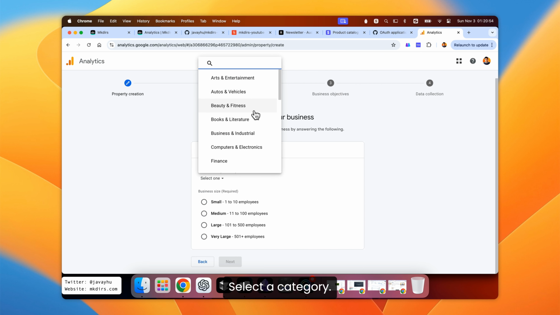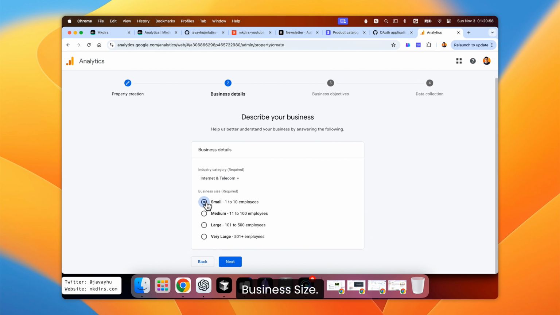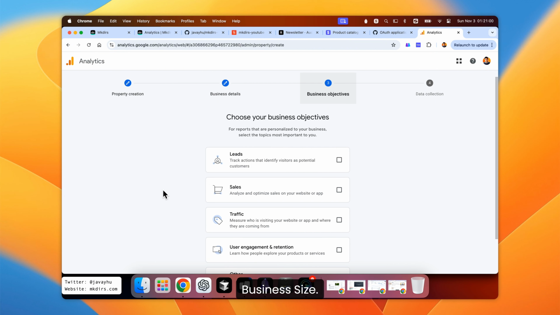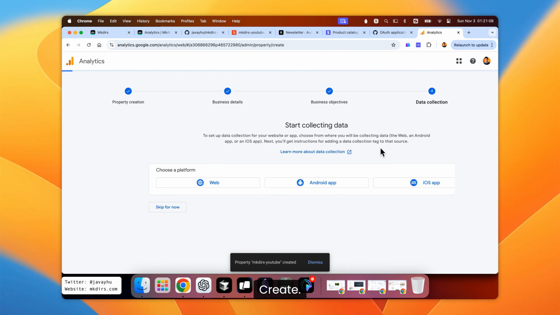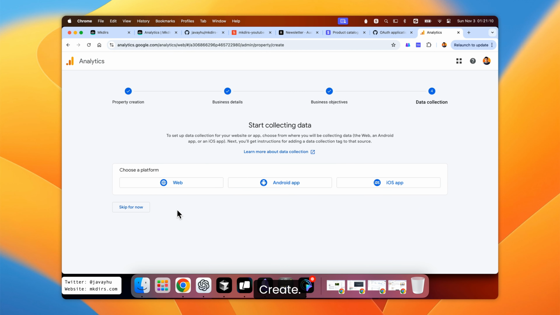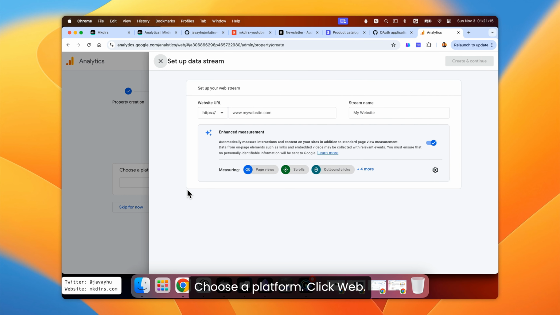Select a category. Business size. Traffic. Create. Choose a platform. Click Web. Set up the data screen.